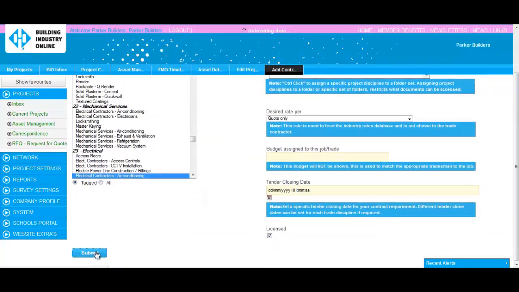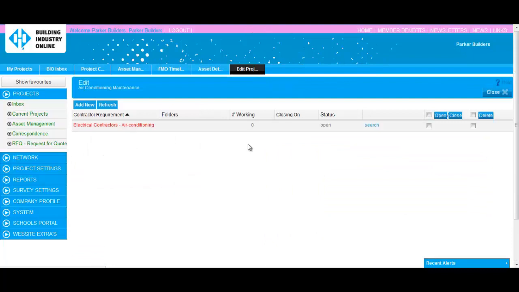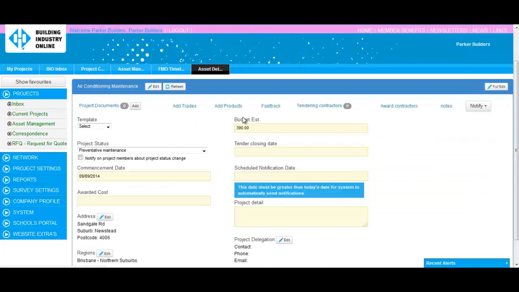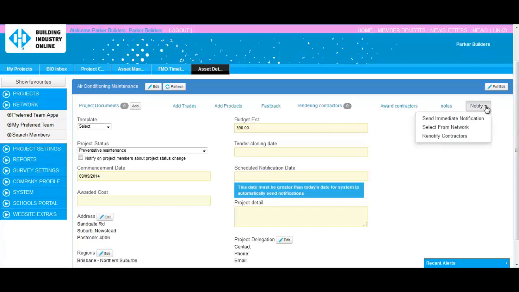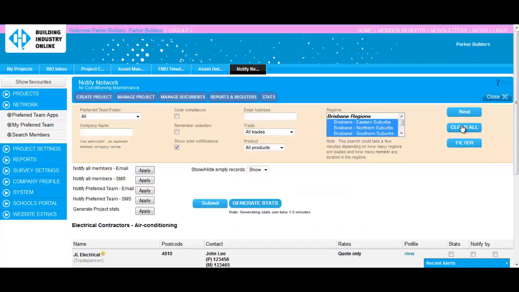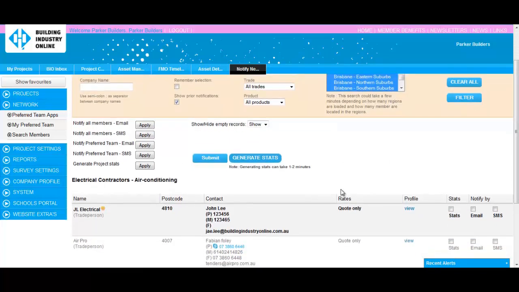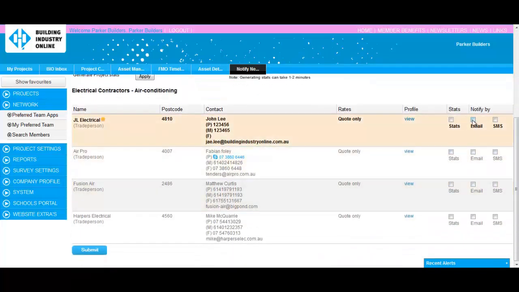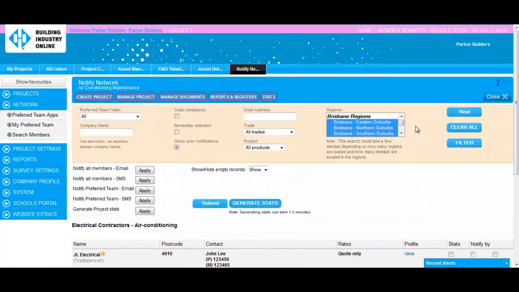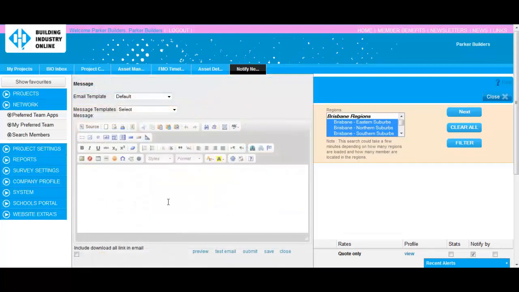Now all that needs to be done is sending the notification via the Notify options. If I just wanted to notify my preferred team of contractors, I would select Apply for the Notify Preferred Team email option. However, this time I want to extend my options to other contractors in the bio network, so I choose Notify All Members email, and I hit Submit. Alternatively, I could individually select each contractor to notify using the checkboxes.